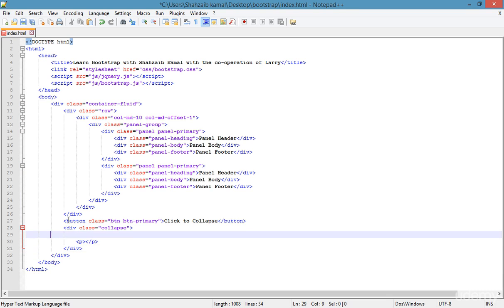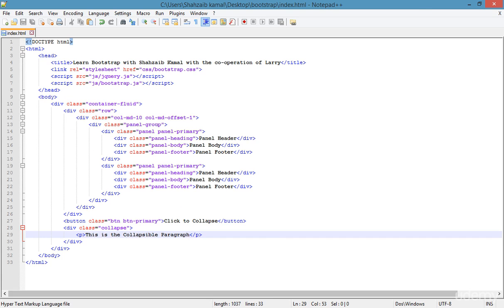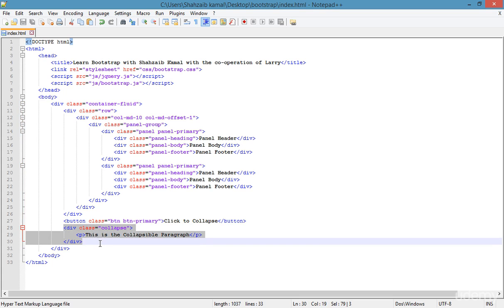Now here I'm going to type, this is the collapsible paragraph. You can type anything, whatever you prefer. I'm going to the browser and refreshing. Now you can see click to collapse. The text isn't visible, which means the collapse class is working, but definitely the button isn't working yet because we didn't add anything to it. We just want to collapse this thing.